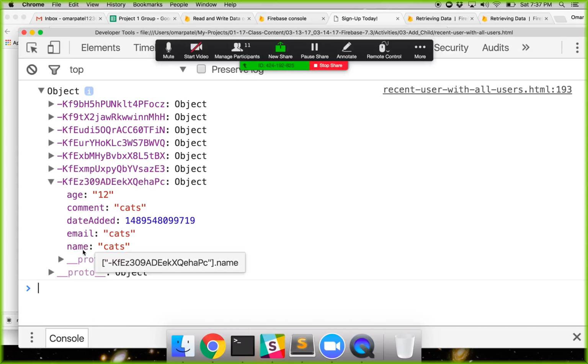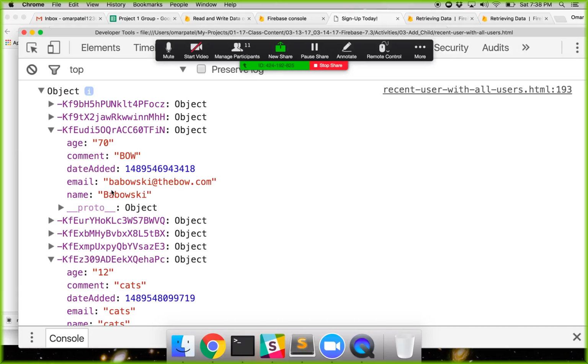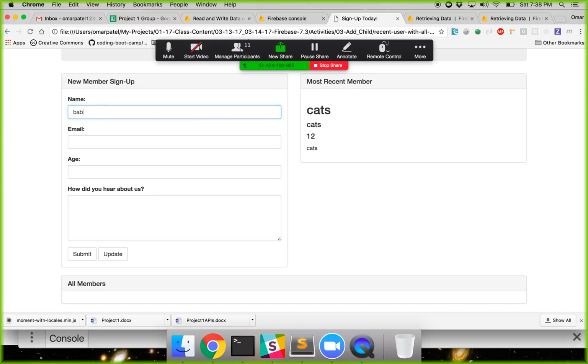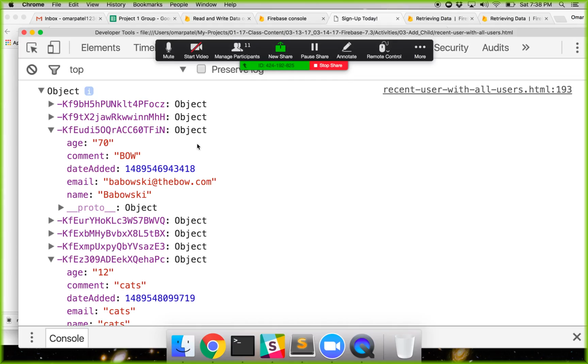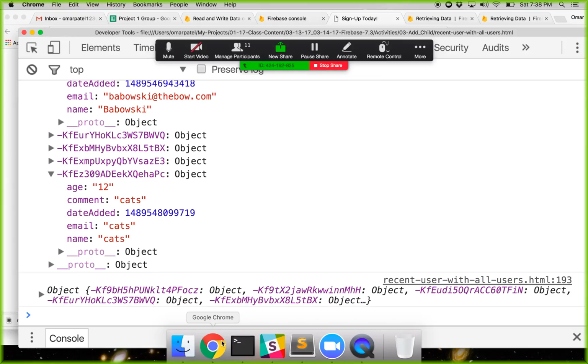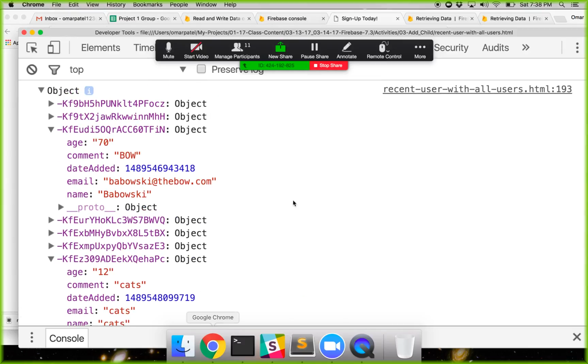I'm trying to get back, what is it, Babowski? So I want this whole object back because I want to be able to then update this key. I think there's the ability to say, okay, dot key, and then this object has this information inside this key. What we really want back is this key based on the query that I'm making with this name. Ideally, I'm putting in Babowski, hit update, and I still get back everything. Now, I only want to get back that one specific key.